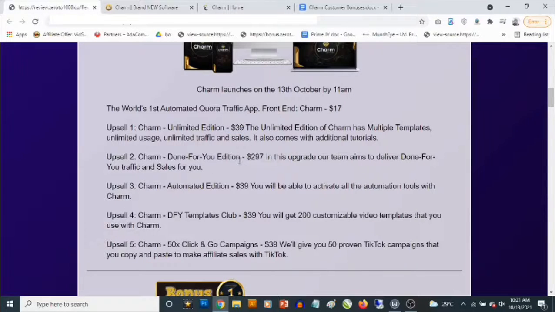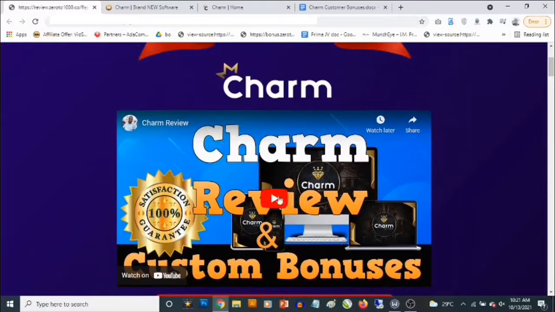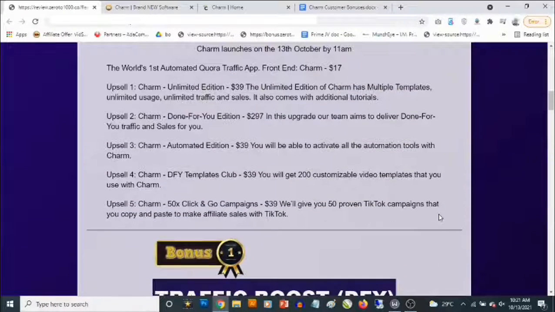Upsell number 2, you get access to Done For You Edition that goes for $297. In this upgrade, our team aims to deliver Done For You traffic and sales. Also, before I forget, you are going to find a full demo right here also on this bonus page. There's a full demo of Charm right here that shows you all the features.